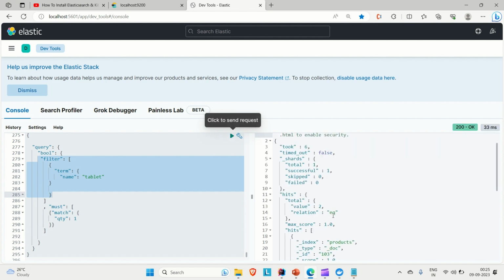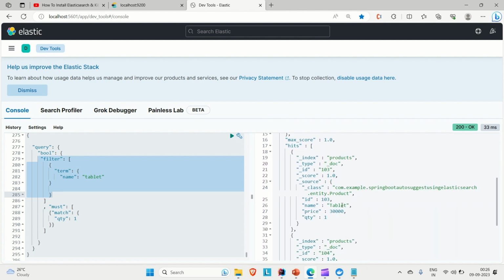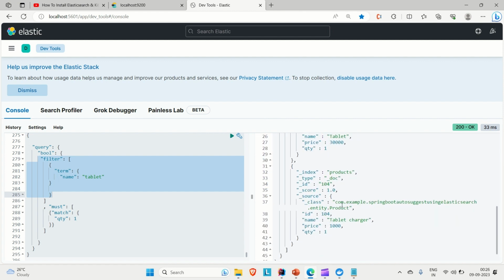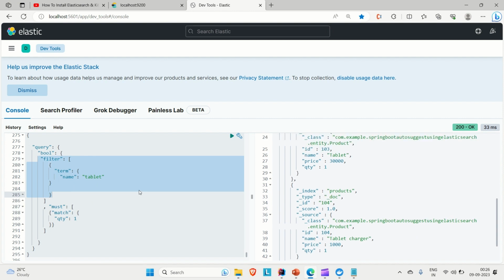You can see in the result we are getting two hits, and if we go down you can see we have the tablet and the tablet charger. Both products are fetched based upon the name and the quantity being 1, which is why we are fetching both of them. Both queries combined together give this result. The first query filters the product based upon the name, the second matches the quantity, and when both work together, this is the result.